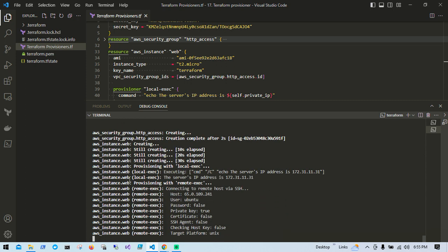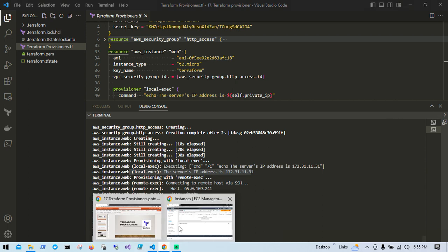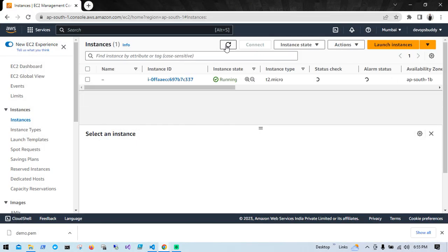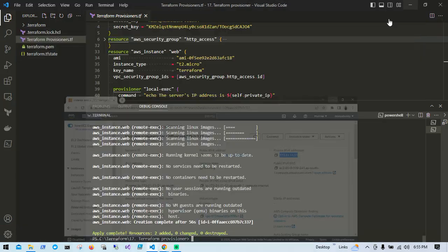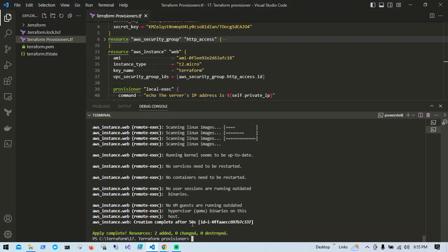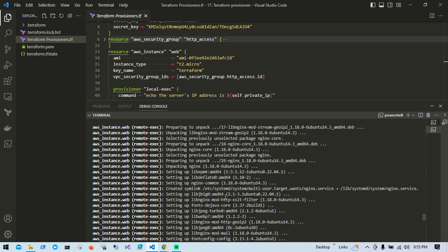Now you can see it executed the local provisioner. The server's private IP address is 172.31. Let me verify it also. Let me refresh it. If I go to the private IP address, you can see 172.31. So the same IP address we are fetching with the help of the local provisioner here. And this is completed. If I go here to the connection block, we will see.